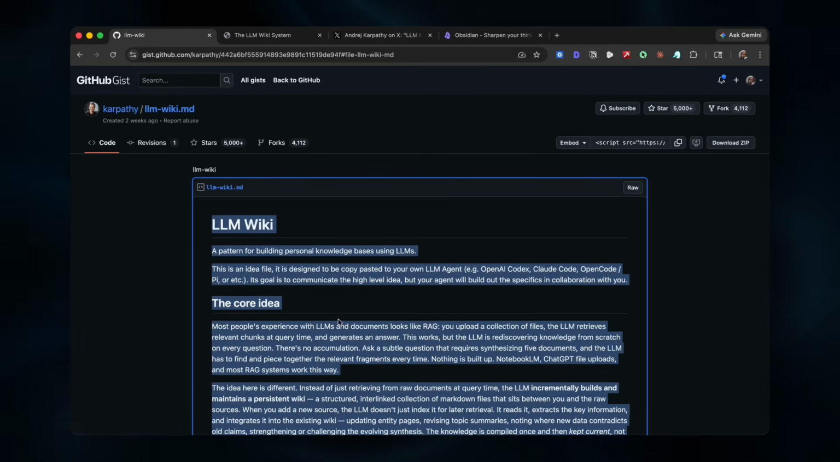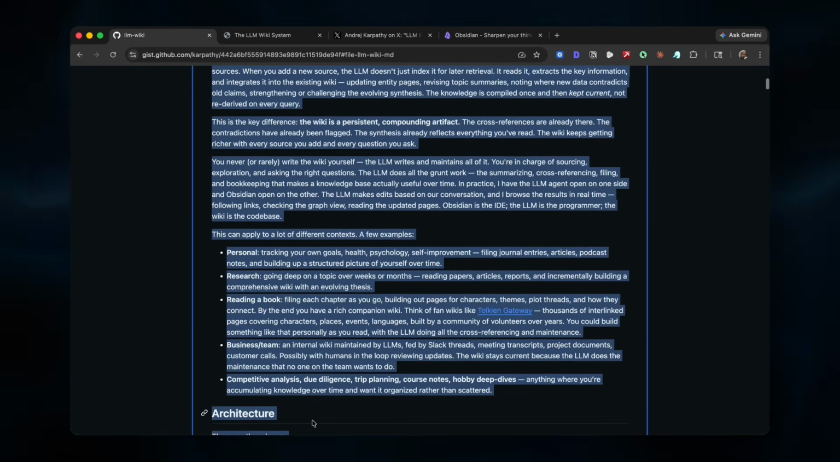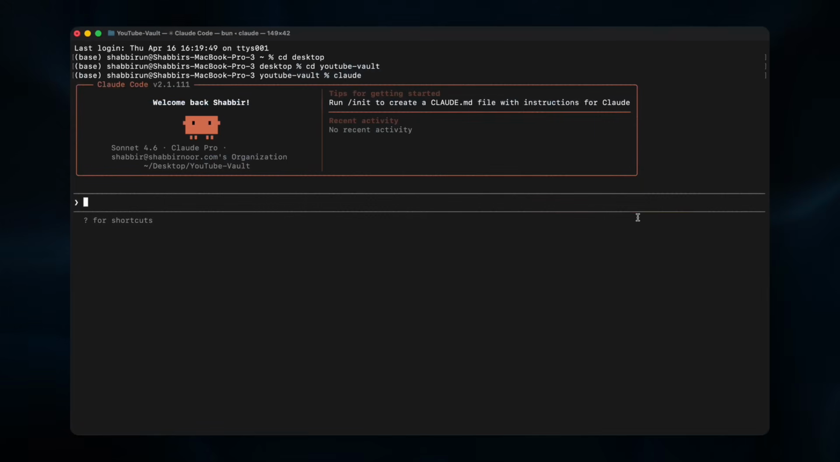So first off, we're going to drop in this document by Andre Karpathy, which is available on his GitHub. I'll drop a link in the description if you want to get it from there. So just hit copy, paste it in.